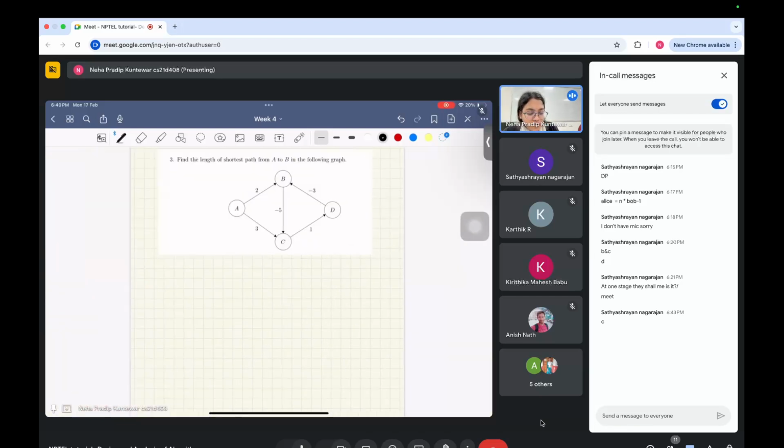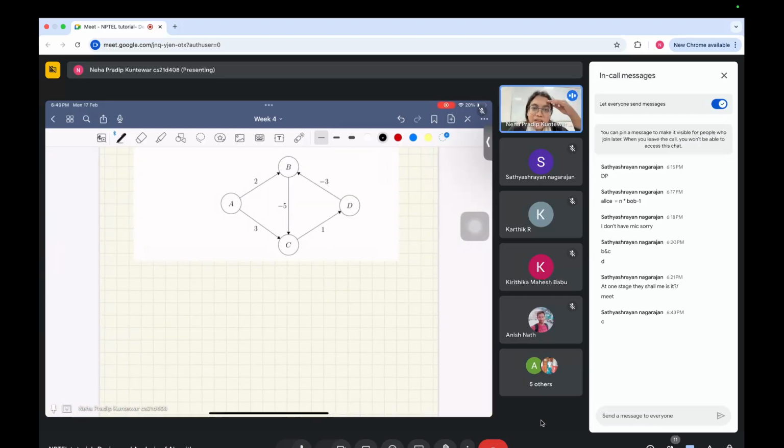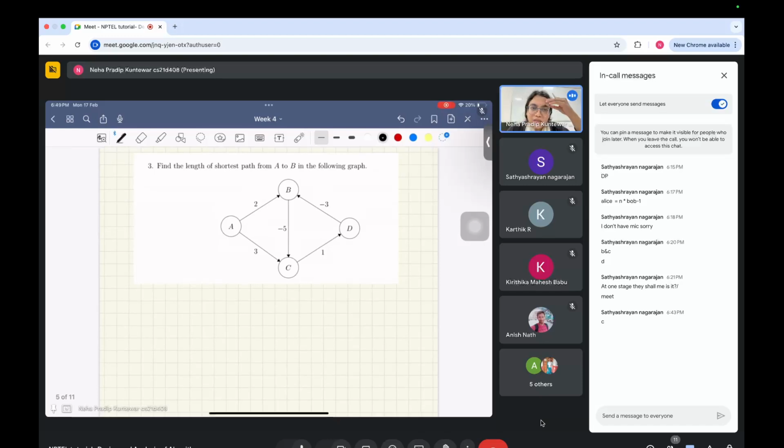Okay, so you have a small graph here, and now you have negative weights also. So if I ask you what is the shortest path from A to B in this graph, then what would be your answer? -2. How do you get -2?